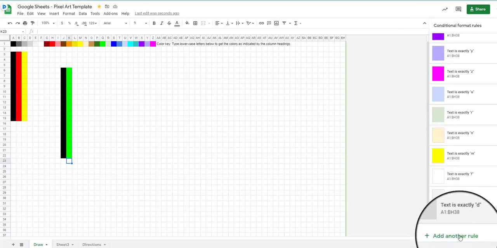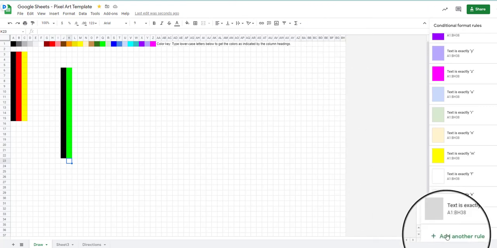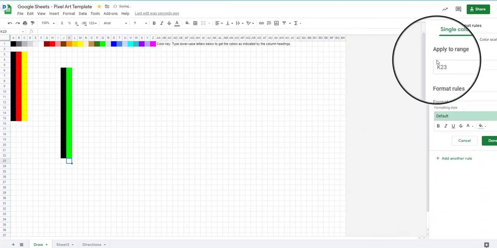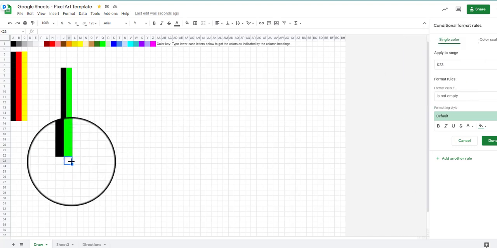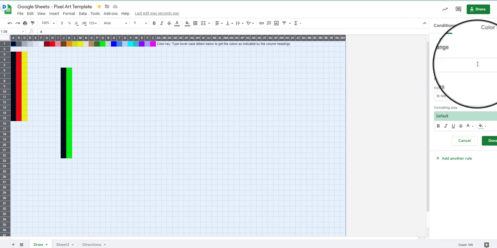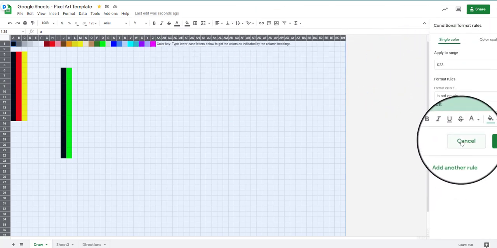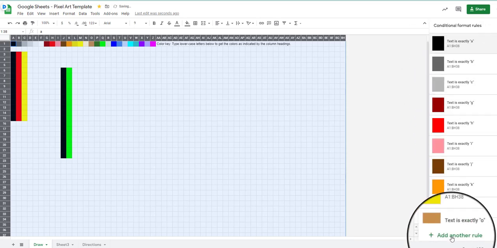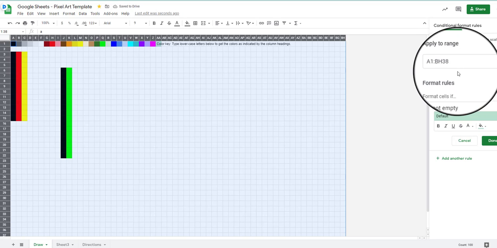Now you can add more rules if you'd like to add different colors by clicking right here. And let me show you that really quick. Right now, notice this is K23. That means it's just this dot. So make sure that you choose all your cells. Okay. Now notice it's still here on K23. So we'll cancel that one. We'll add another rule. Okay. Now it's selecting all of our cells.